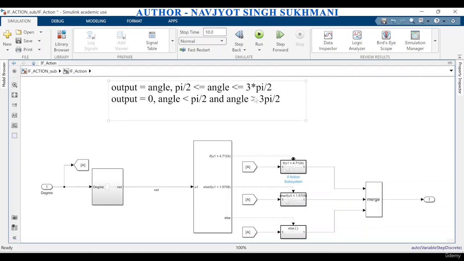If I am giving an angle between 90 degrees and 270 degrees, then only will the input angle be displayed at the output. But if my input is less than 90 degrees or greater than 270 degrees, then my output will be 0. So here you can see in this logic, I have taken an input, and the From and Goto blocks we have studied previously, and here I have used them for the if action subsystem. From here I am taking the input and doing some operation. I will show you here.